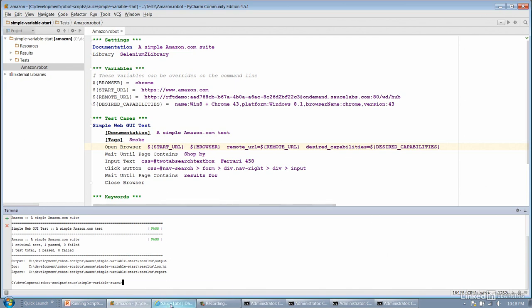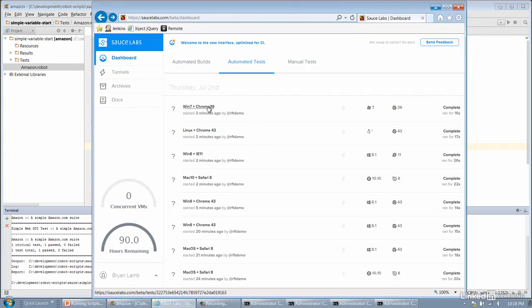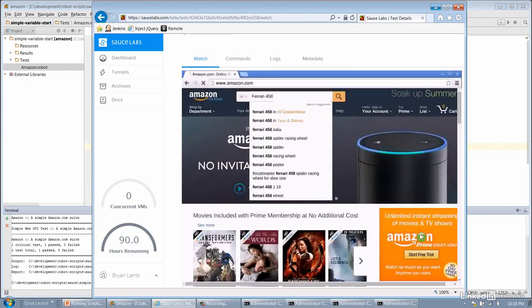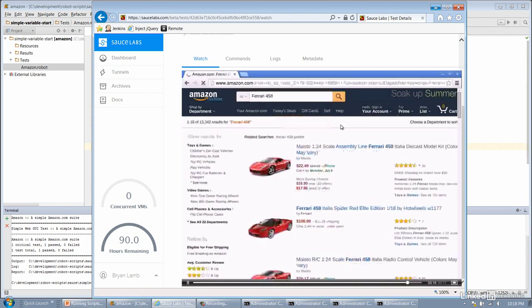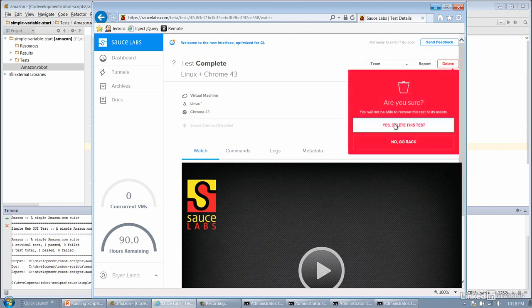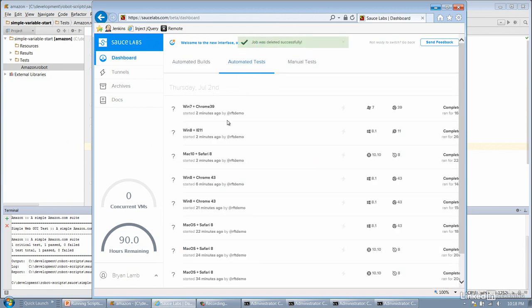Again, if I really wanted to, I could jump back to Sauce Labs here and click on any one of these links to watch the test play back using the watch link here. So there's my test running on Linux. And up at the top right here, you can see there's a delete button. If I decide I want to delete this particular result, I can click on delete the test. And now I'm back on my dashboard, and I could go through and delete any of these things if I wanted to as well.